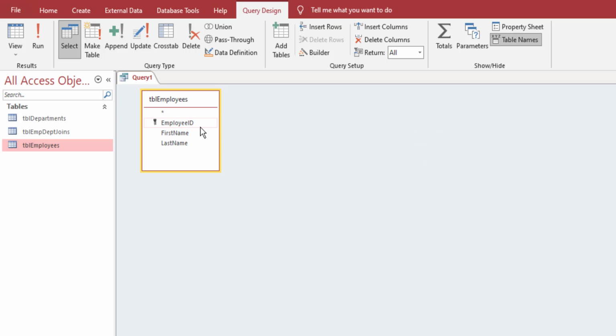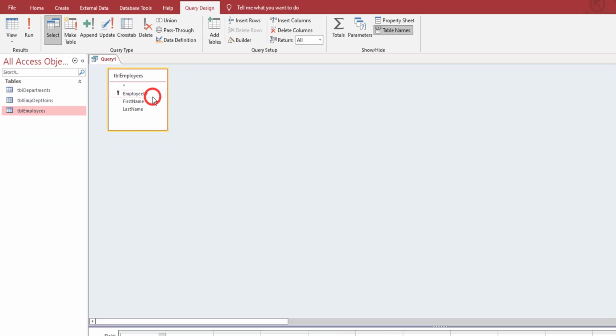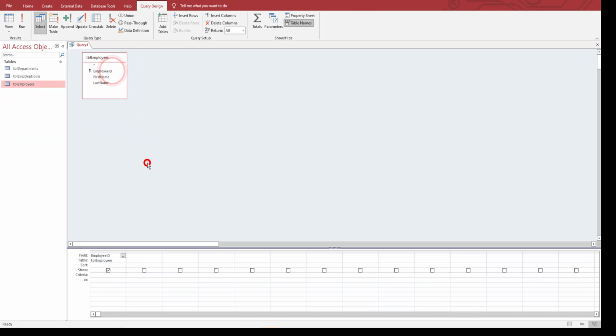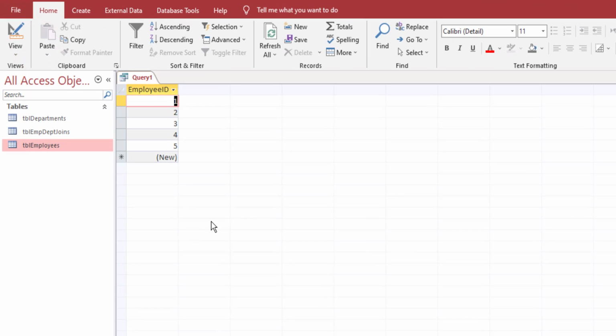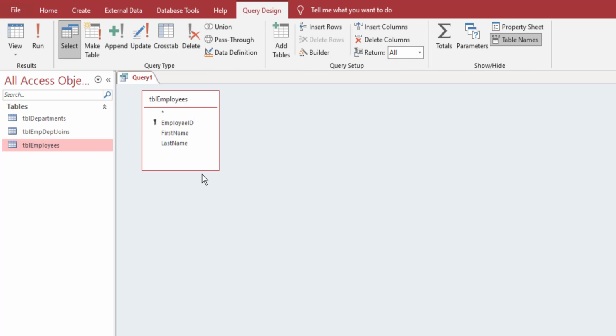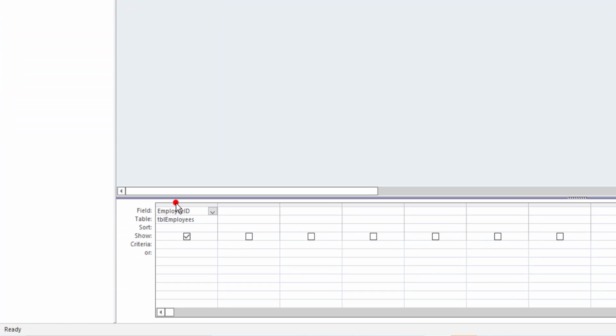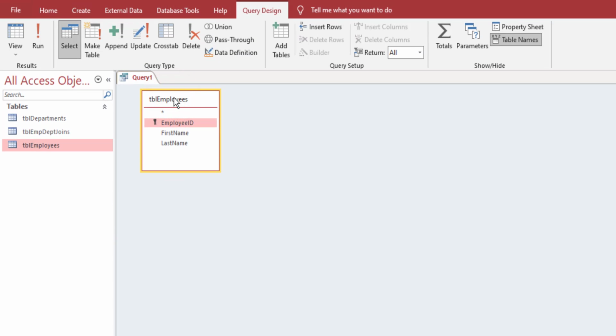So let's say I just want to show the employee ID. You double click on the employee ID, and once you have done that, the employee ID will populate this column right here. Once that's shown, go ahead and click run, and it will just show that simple column, the employee ID column. Now go ahead and right click the query up here, and then go back into design view, and let's delete that, and then let's clear this table as well.